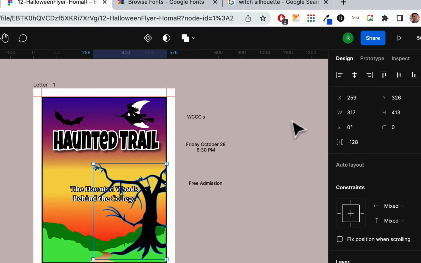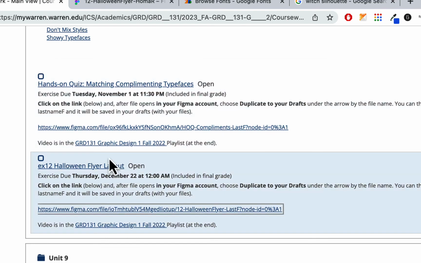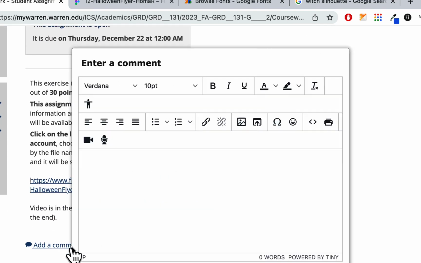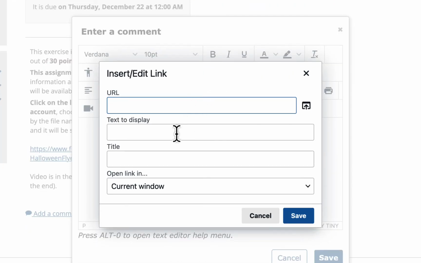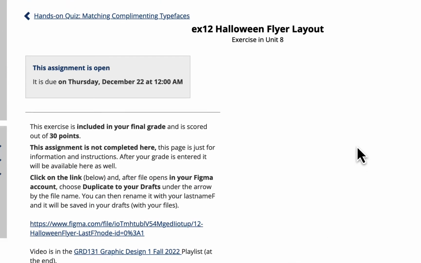When you're done, remember, all you're going to do is you're going to share it. You're going to copy the link. You're going to go back to coursework, go into here, and you'll add a comment just like the other ones, and you'll add a link. You'll paste your link here. You'll open it in a new window, and you'll hit save. So you guys know how to do that. You've done that a couple times. So just want to point that out.